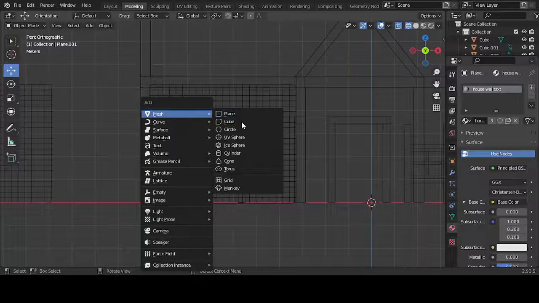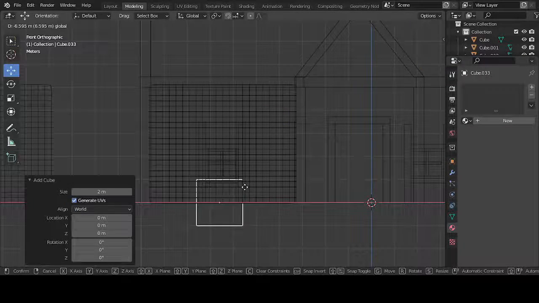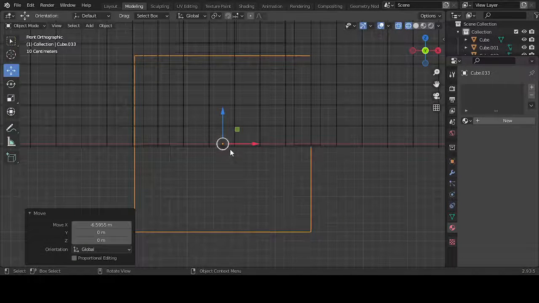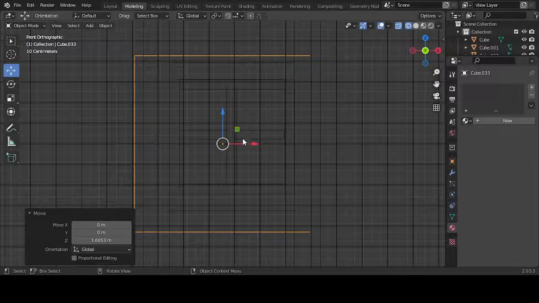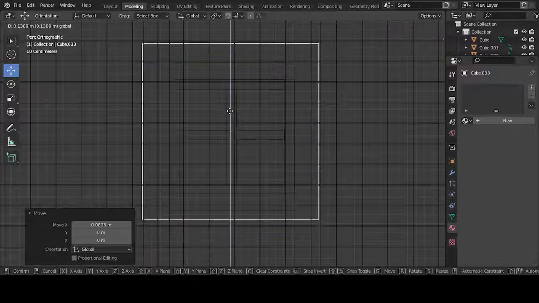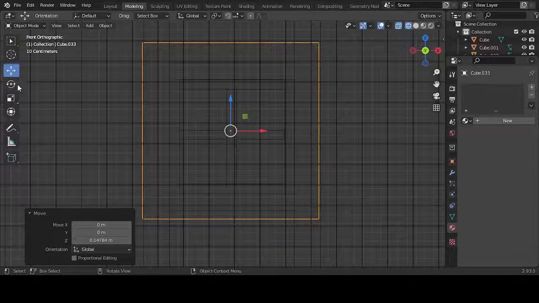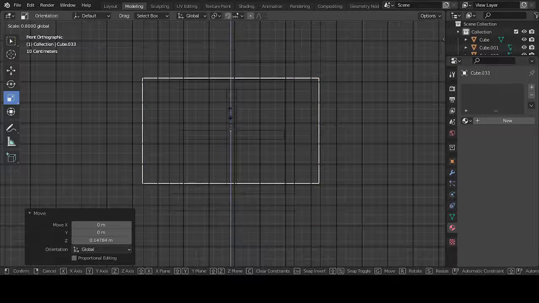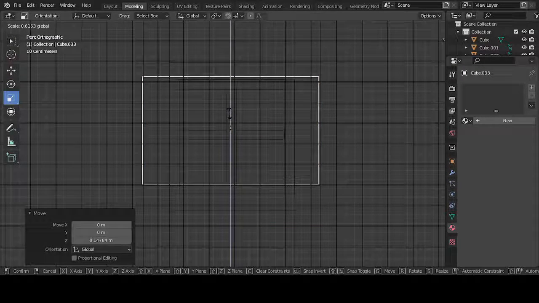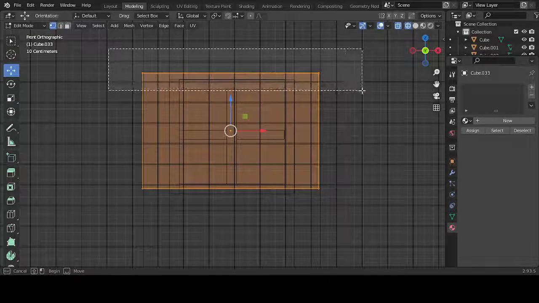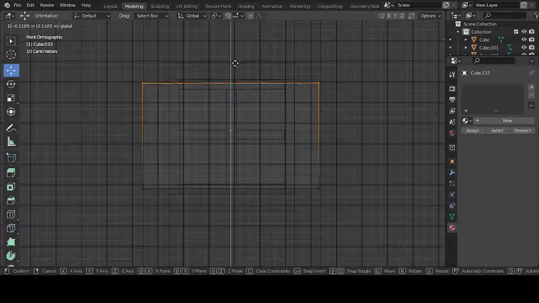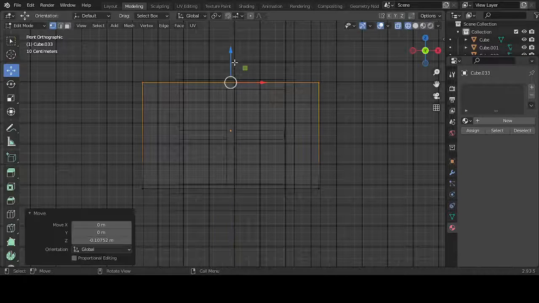And I'm going to do a cube. And I'm going to bring this cube here. Zoom in on it. Put it into the center of my window here. And I'm just going to scale it down. So it just needs to come to about there. It'd be easier just to do this. I'm just going to bring it here.